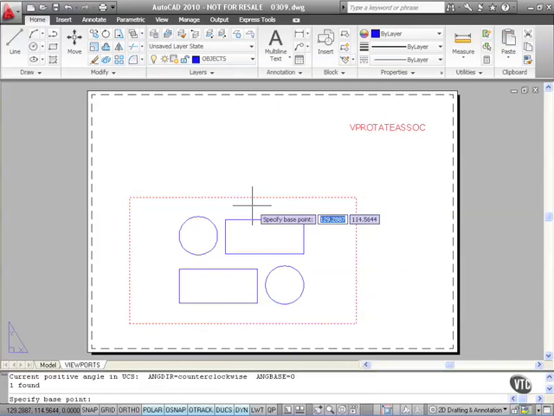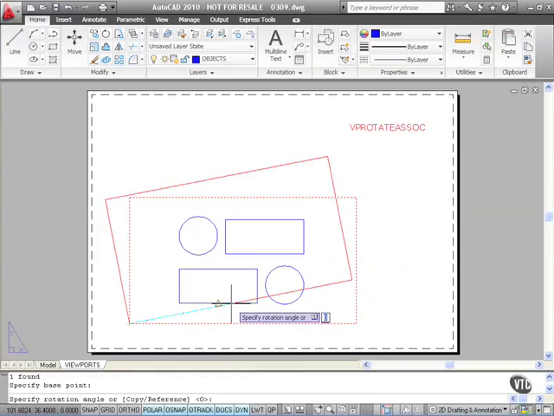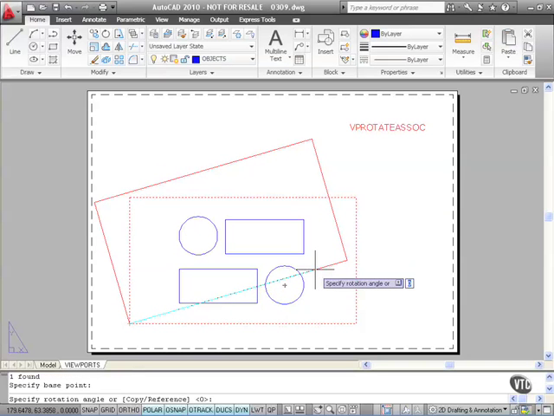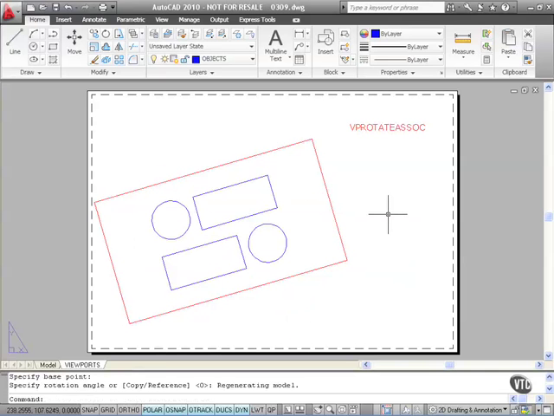It asks me for a base point to rotate from. I'm going to pick the bottom left endpoint snap there, left click, and now I'm going to rotate the viewport upwards just a little bit, not much, to about there, and left click again just by using the mouse. Notice with VP rotate ASOC set to 1, the objects inside the viewport also rotate. So the view through the viewport into the model space also rotates.